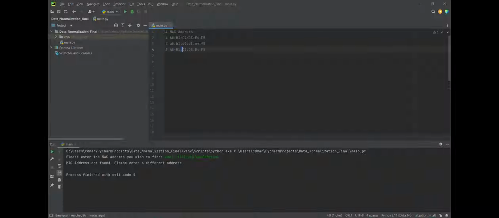Or some people, I've seen this once or twice, use hyphens instead of colons. It's kind of weird, but it does happen. Other people use spaces. Actually, I'm not sure I've ever seen that, but we're going to go ahead and add it in.